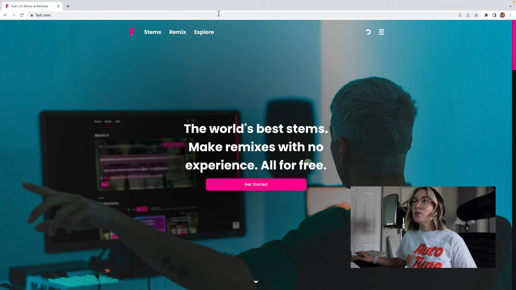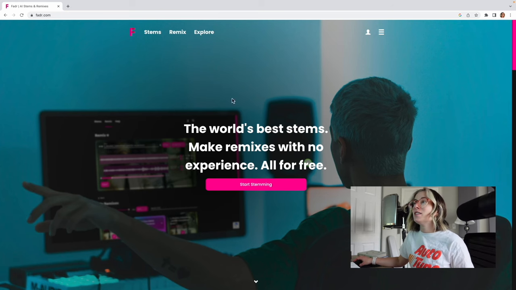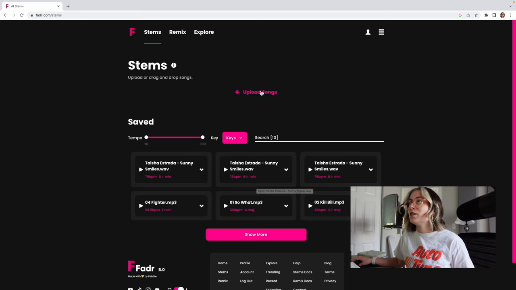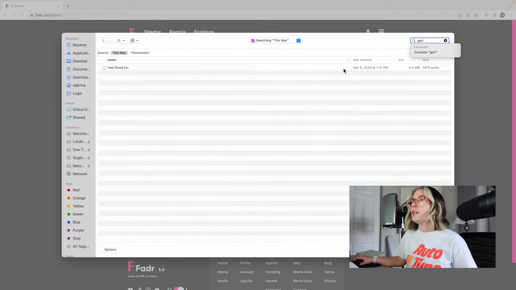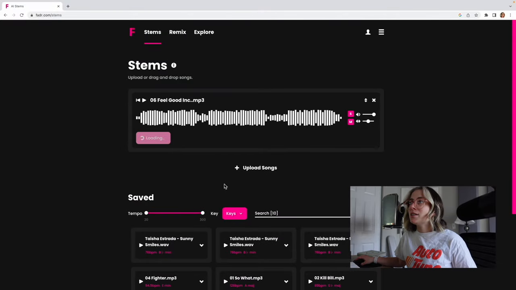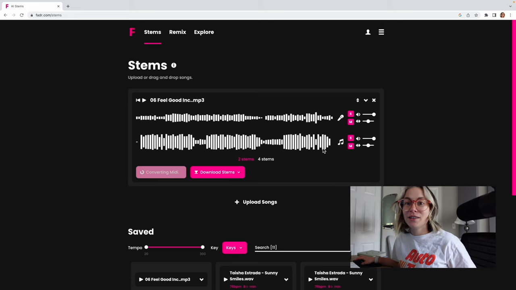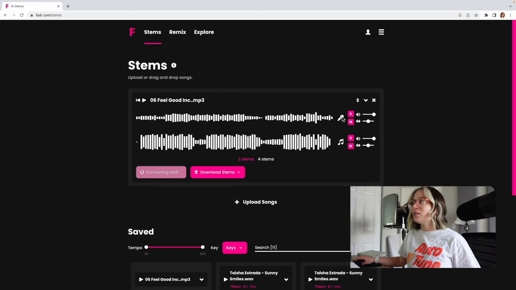Next awesome site I want to show you is called fader.com. This one is also totally free. There's a lot you can do on this, but my favorite thing is that you can isolate stems for free. So let me upload a song. Okay, so I'm gonna take this gorilla song, open. It's gonna separate the stems for me. So you can see it in two stems with the track and vocals. This is good if you need like a karaoke track or if you just want the isolated vocals.